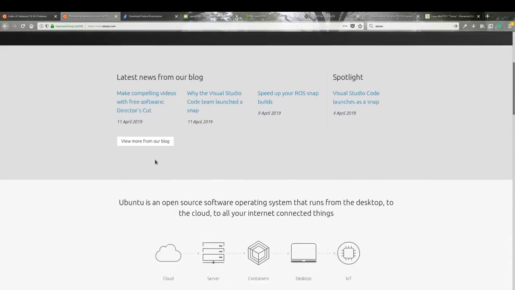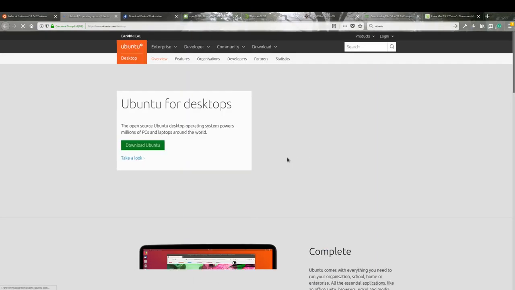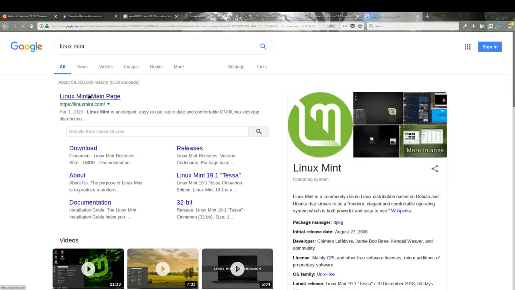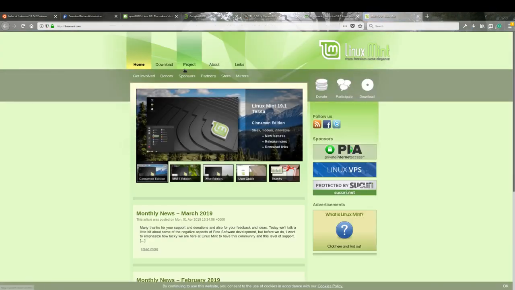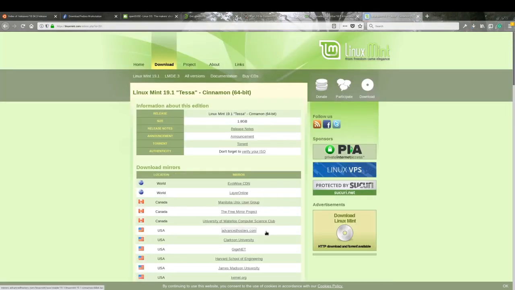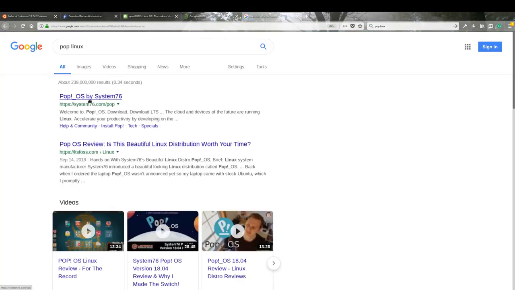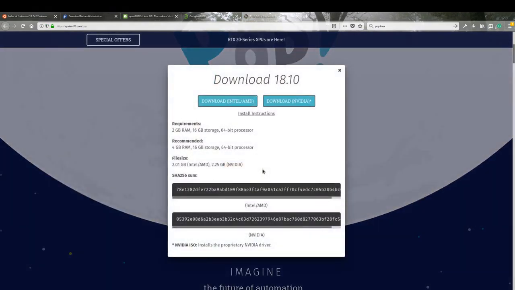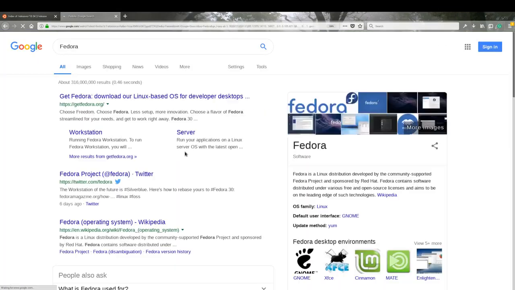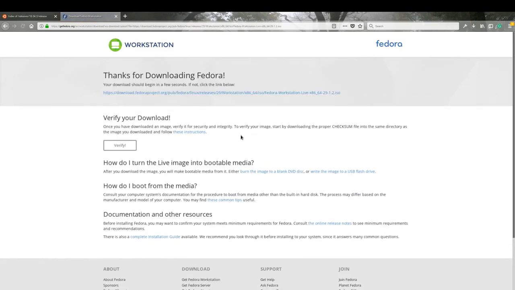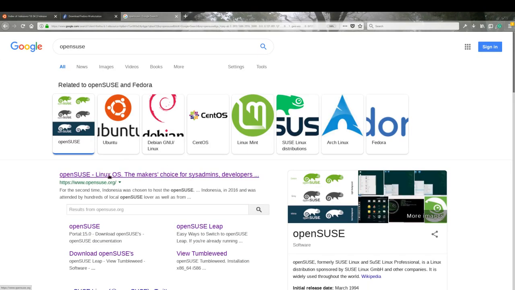Download Ubuntu. Downloading Mint. Downloading Pop OS. Downloading Fedora. Downloading OpenSUSE.